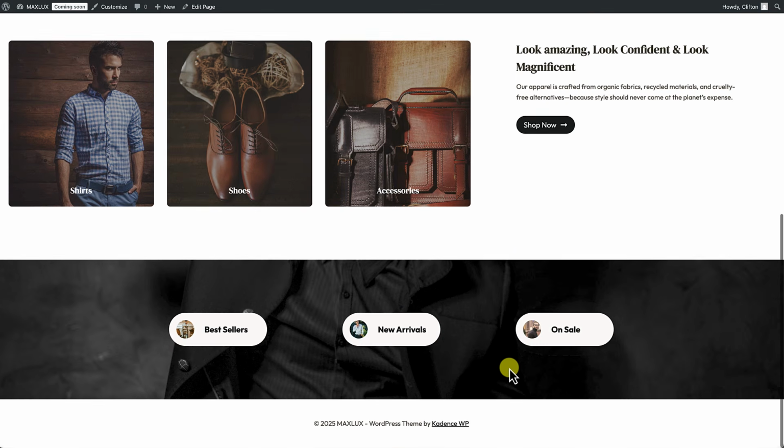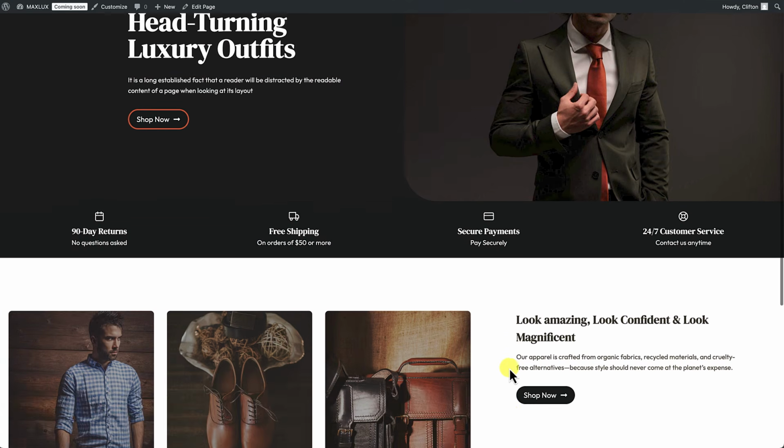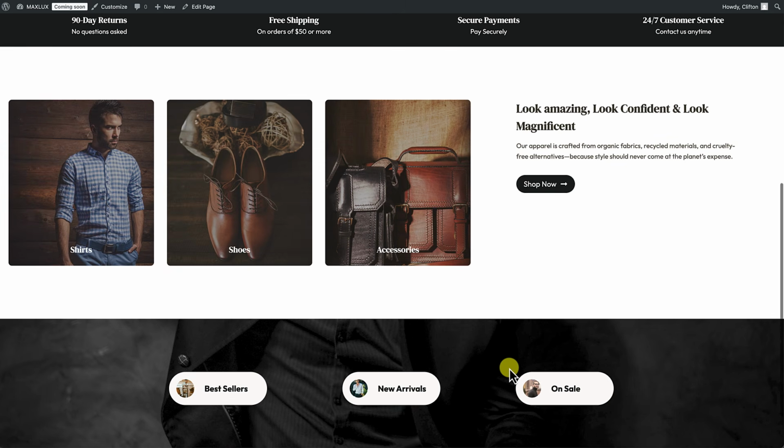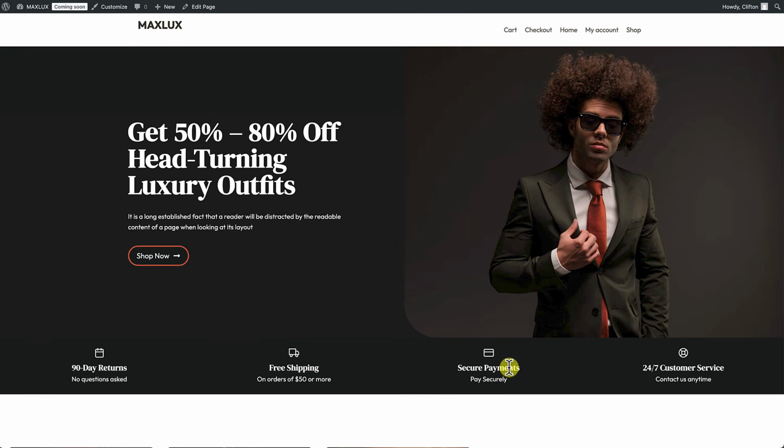Next, let's add one more section to this page, and then we'll add a final section, and then our home page should be completed by then. We just want to make sure we have enough areas for people to click through and for us to make the sales as we're building out the sales homepage for our e-commerce website.